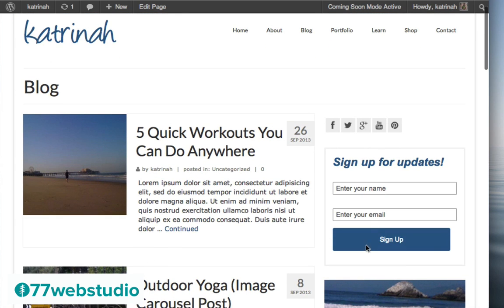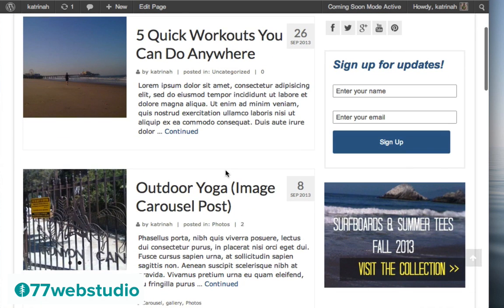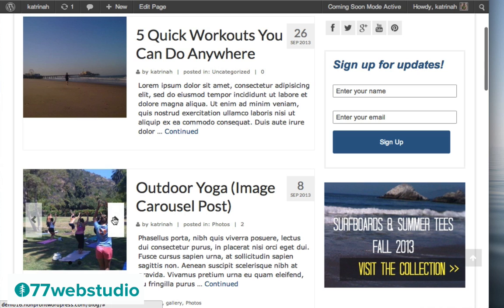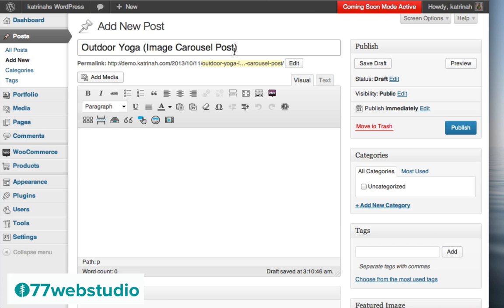We have the blog archive page here with an image carousel post right here. So you can see here on the blog archive page, when I click on this arrow, it rotates through a series of different images. That's different, of course, than the image up here, which is just a static image. So right now we're going to create a blog post adding this image carousel post right here. So once we have added the title, the next step is we need to add some content right here.